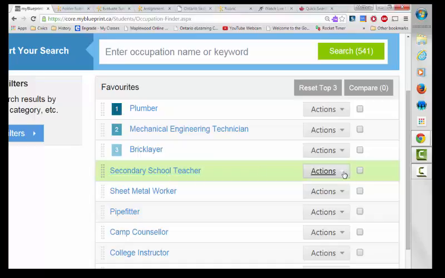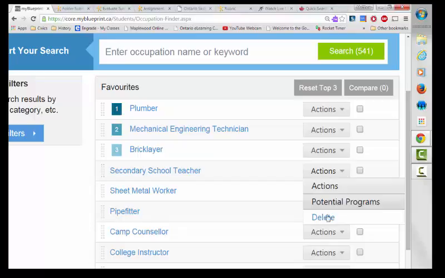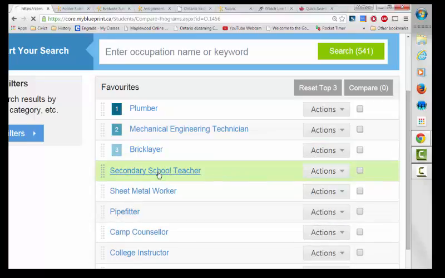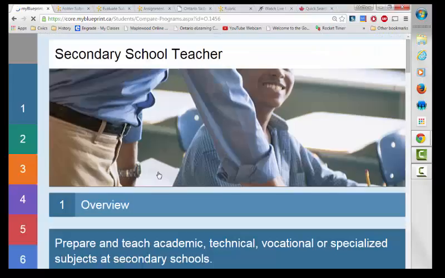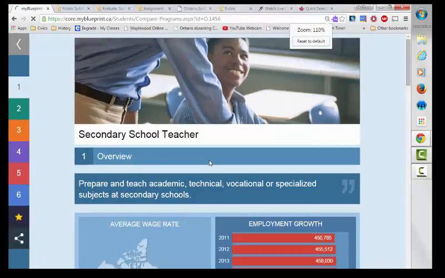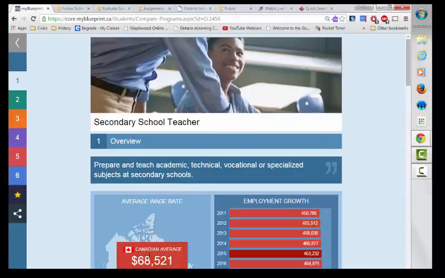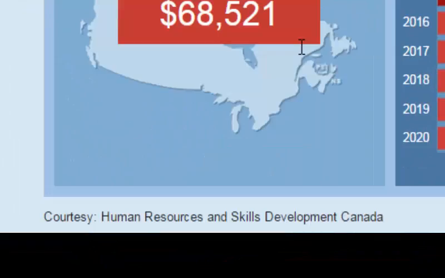So what I'm going to do is I'm going to go to actions. I can go potential programs. I can get rid of it. I can also just click on secondary school teacher. And many of the different items that you need for your career cluster organizer are right on this page. You don't need to go to anywhere else to get them. So you have the average wage already.